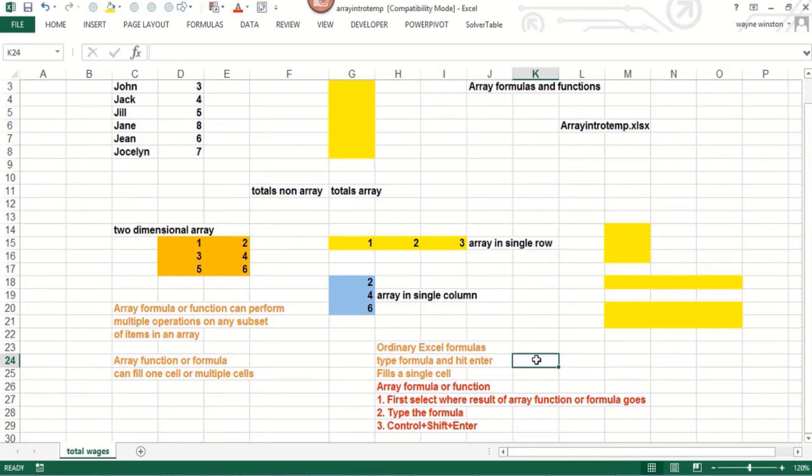Then you type in the formula that you want, and you don't hit enter, because if you do, you'll be in trouble. Instead, you hold down the Control key on the left, keep holding it, hold down the Shift key on the left, and then hold down the Enter key on the right, and then your array function or formula should do the job. In the next video, we'll show you a simple example of this.